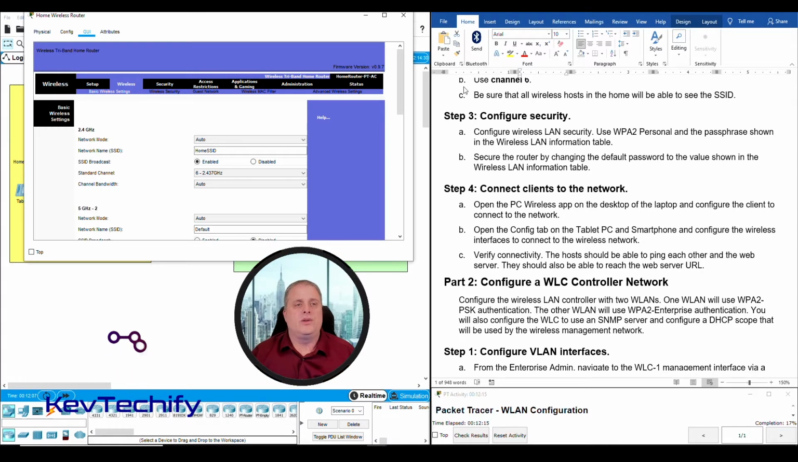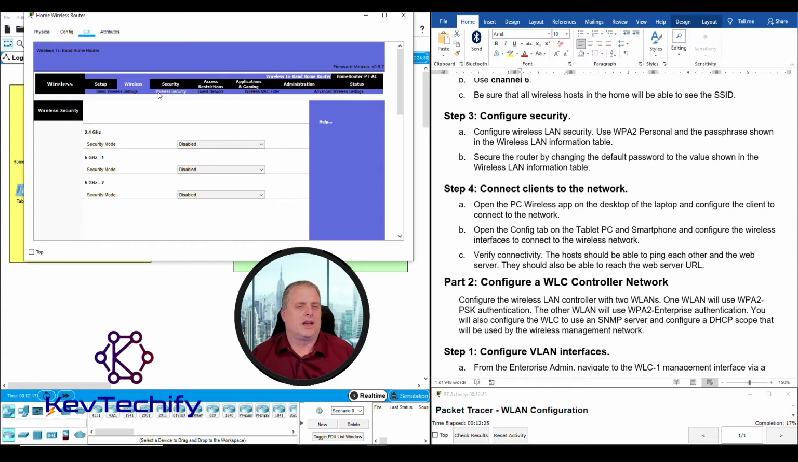Now, to go ahead and do that, we'll make sure we're on the wireless, and then we go into wireless security. That's right here. Kind of hard to see. It's in the blue underneath the word security. Click on it. It'll become white. You should be able to see it. Then we want WPA2 personal, so under 2.4 gigahertz, under security mode, we want WPA2 personal.